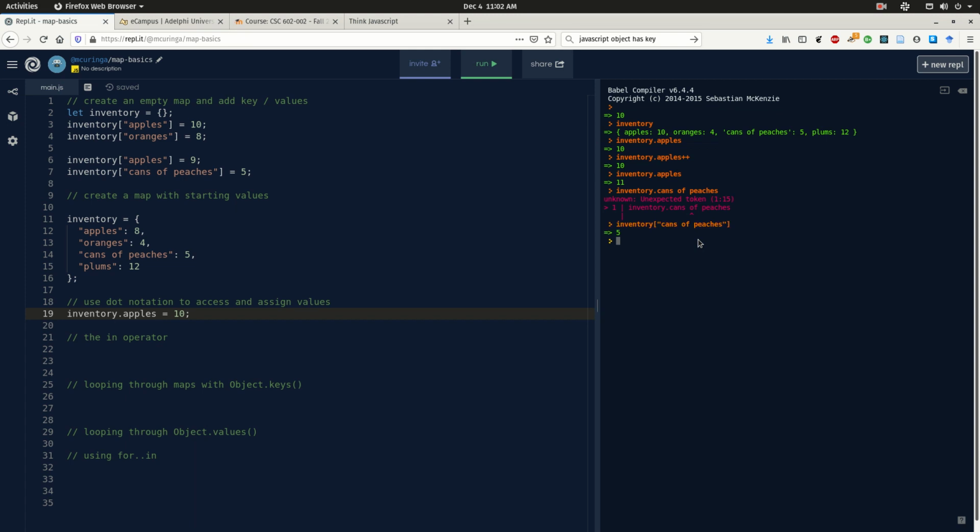All right. So that's the dot operator, and you'll see it a lot. You'll see it in my examples. You also see it in code and examples you look up online.